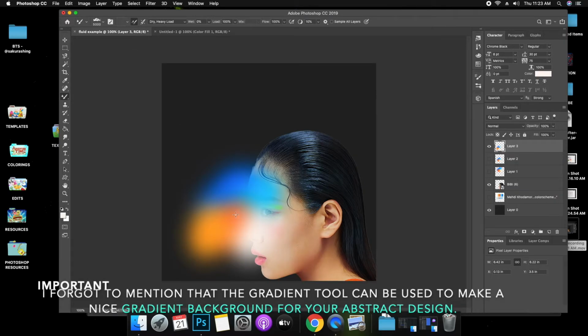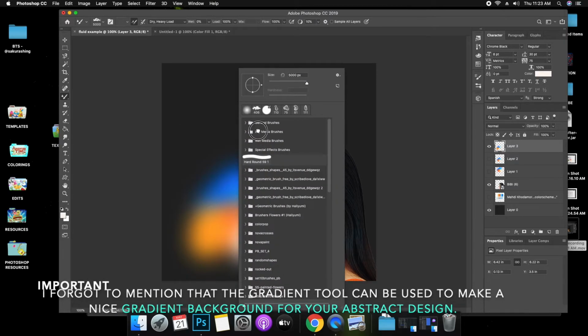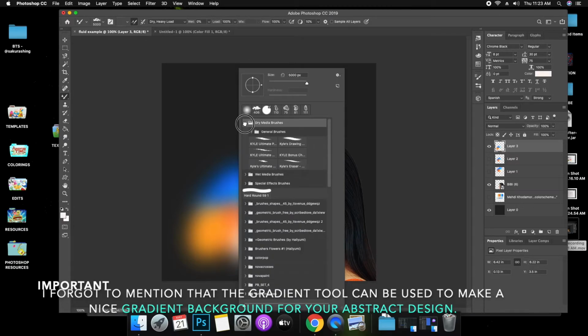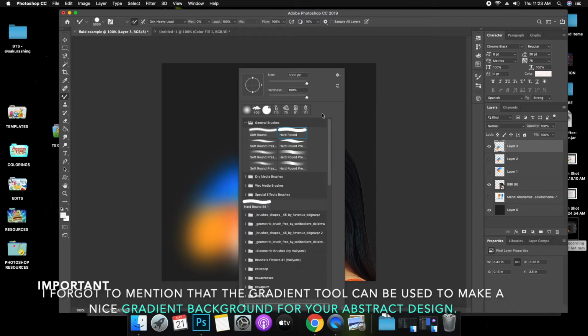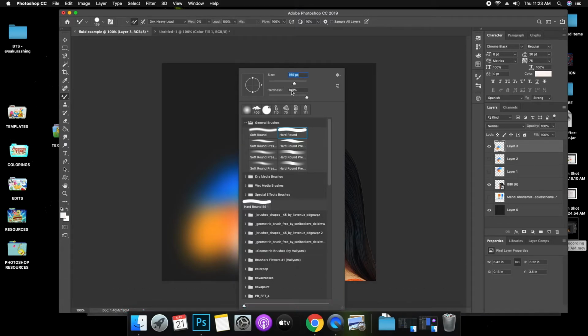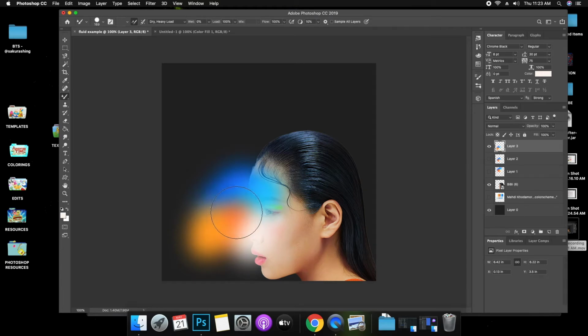Now, to select these colors, I'm going to go to my general colors, hard brown, 100% hardness. I'm going to turn down the size. Okay, that's a good size. You want to make sure it's 100% hardness so that you don't get some sort of weird, funky outcome. This is the perfect size to select all my colors.